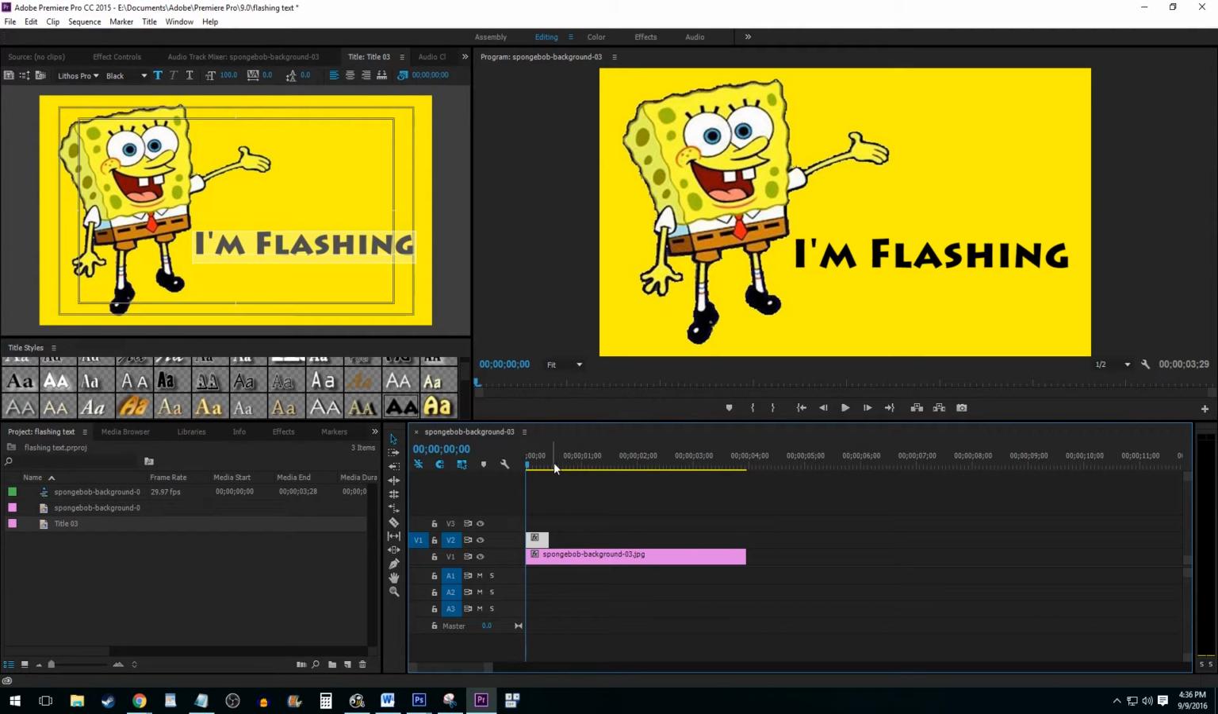Now copy and paste your title multiple times with roughly the same time gap in between titles. When you play back your clip now, your text will flash. To make your text flash slower, you can move titles further away from each other.